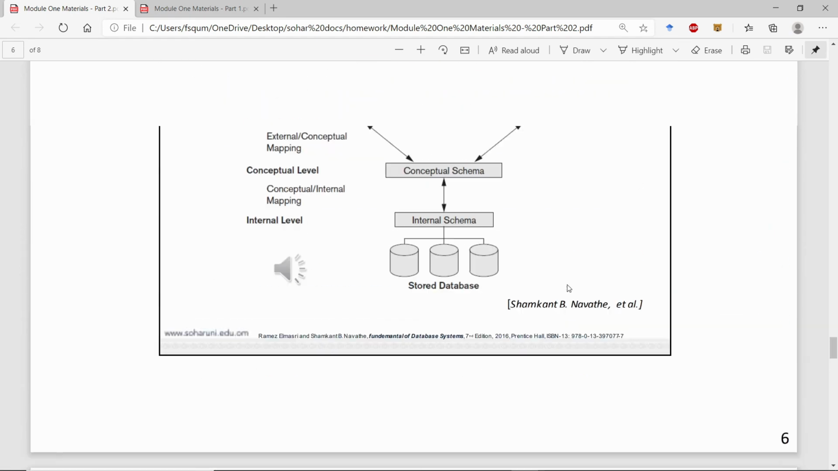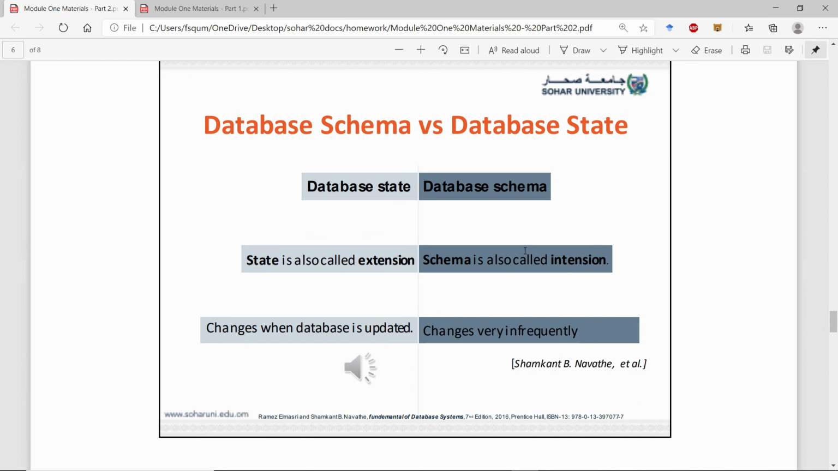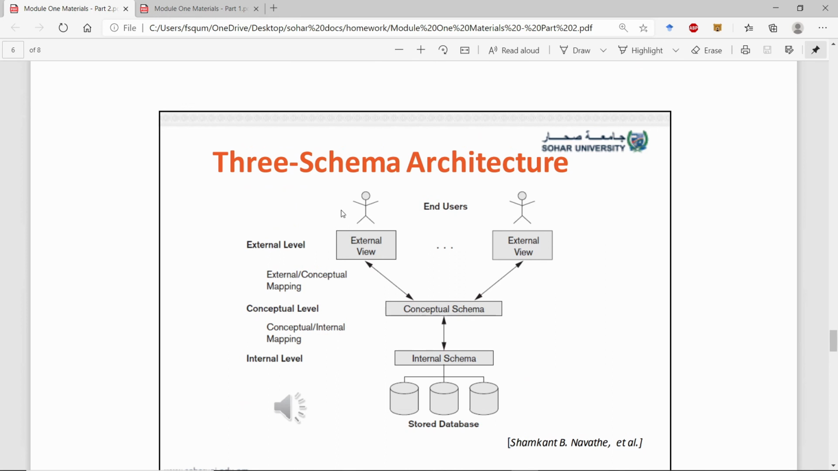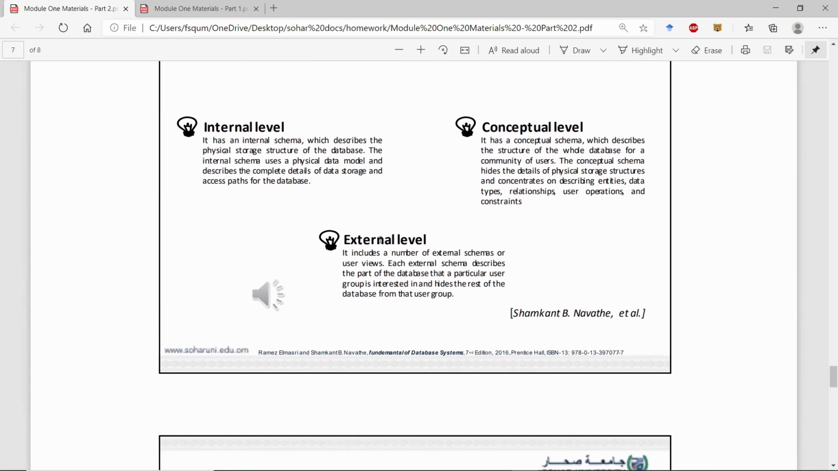And then schema is called intension. These are different names. The state changes when the database is updated, and it changes very frequently, which means it changes for every student, for every course. And then we have explained this before.